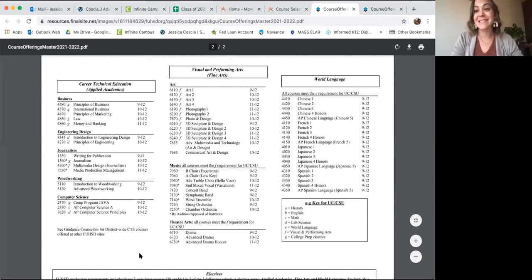Additionally, you can take PE dance. Maybe you put off your fine art and you put off your last 10 PE credits. You could take PE dance, that will count as PE credit for graduation, and then you can list it as your fine art when you apply to college.